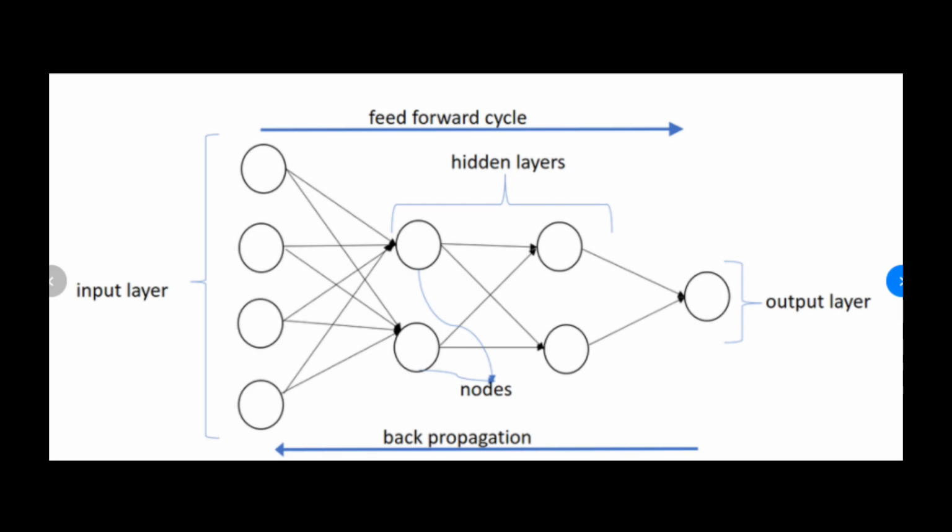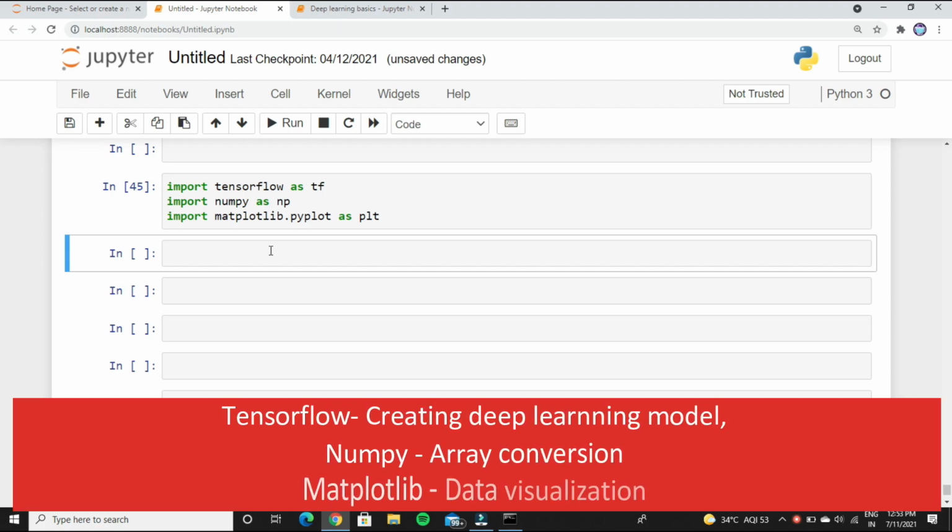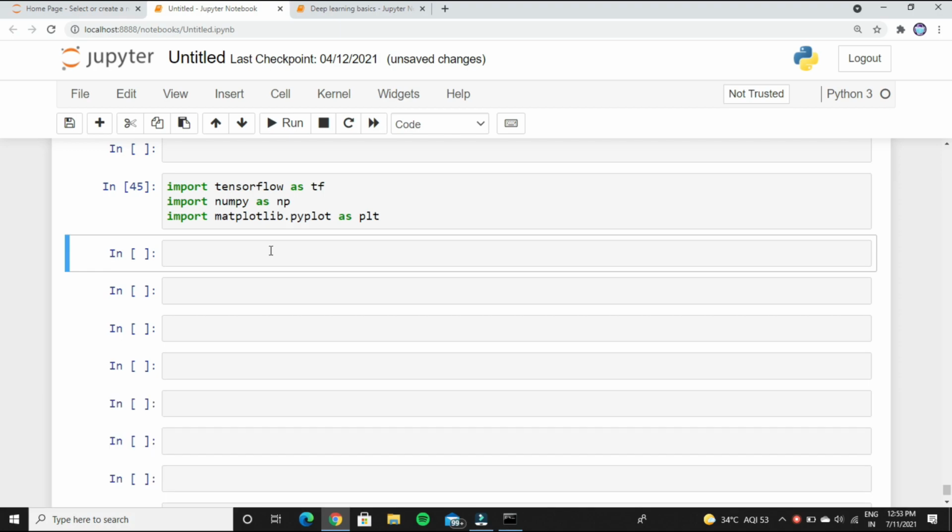So let's start the coding part. First of all, I imported three important libraries that are TensorFlow, NumPy and Matplotlib. TensorFlow is used for creating the deep learning models, and NumPy will play a very important role for doing the conversion of multidimensional arrays. And finally, Matplotlib is used to plot the data that are present in the dataset.